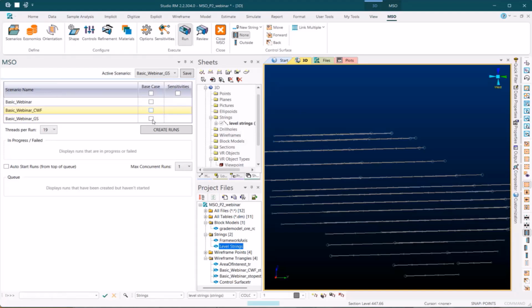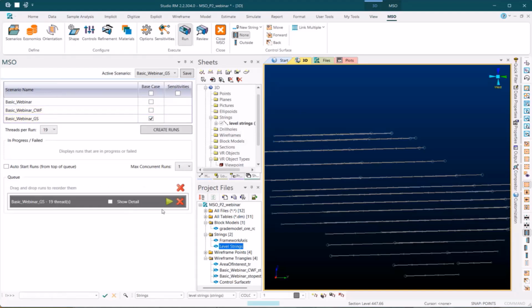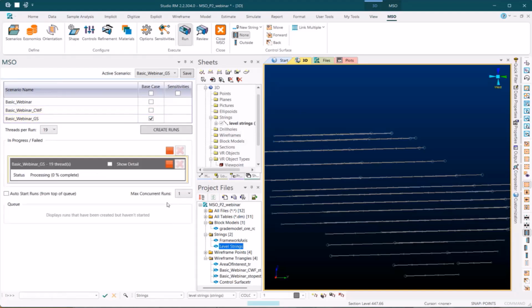So let's run that. So the stope will follow the strings as well as the level heights.